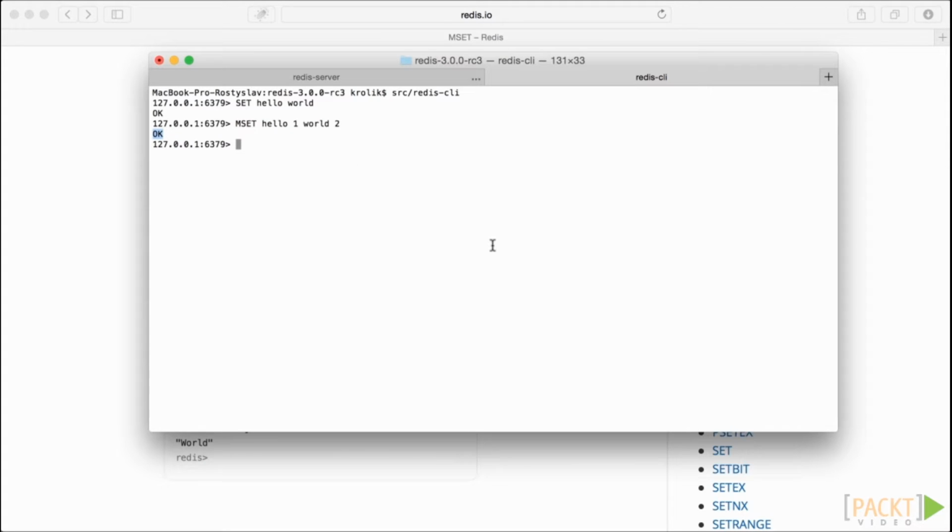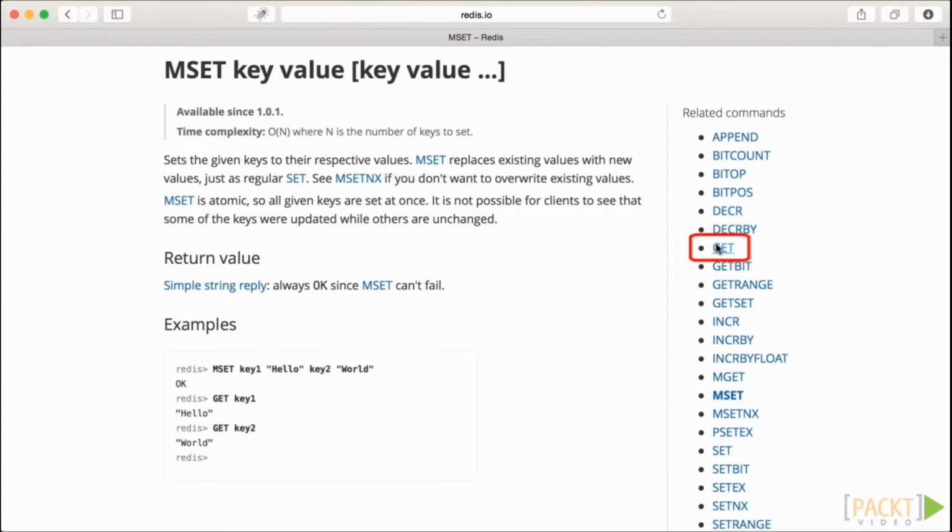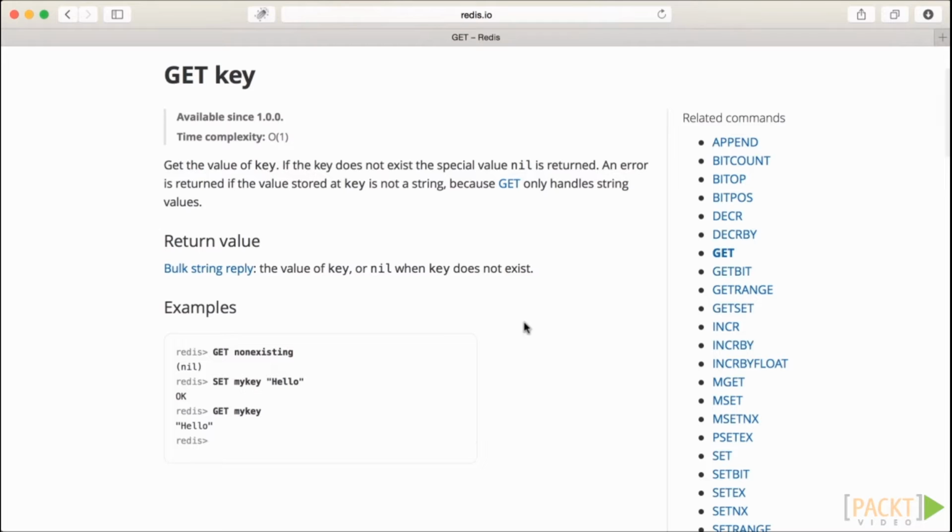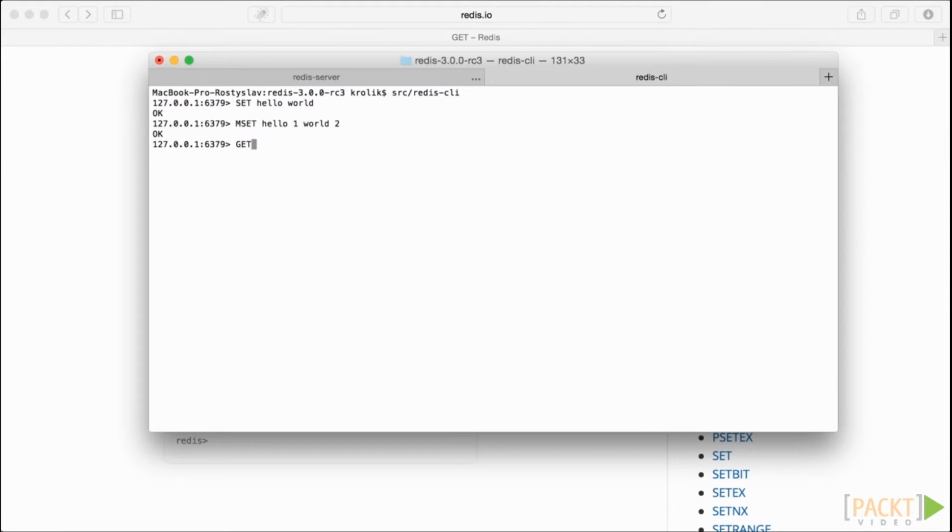Well, OK means that the operation is successful, but it would be much better if we could get values for those keys manually to ensure that everything is really OK. That is what the get command is for. It takes one argument, the key, and returns the value for that key. Let's check it by typing get hello. Yeah, we see 1 on screen, and it is exactly the value we set earlier.